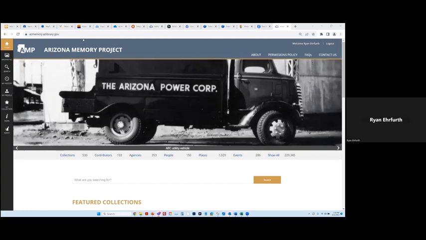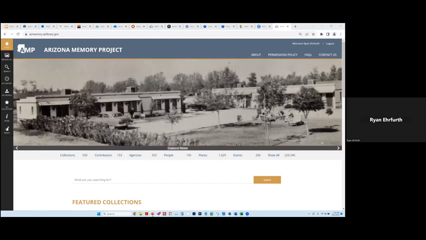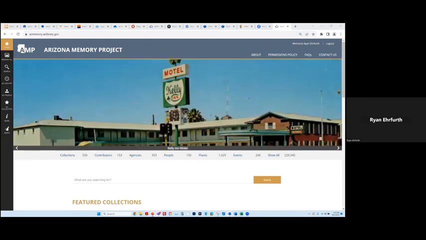By way of introduction, my name is Ryan Airforth. I am the Arizona Memory Project Administrator, and I'm also the map librarian here at the State of Arizona Research Library. So for today's Amplify Your Research session, I'm going to talk about how to find maps in the Arizona Memory Project and what those limitations might be, because we also have a lot more maps in physical form that are not on the Memory Project, work in progress, but we'll go over all that.